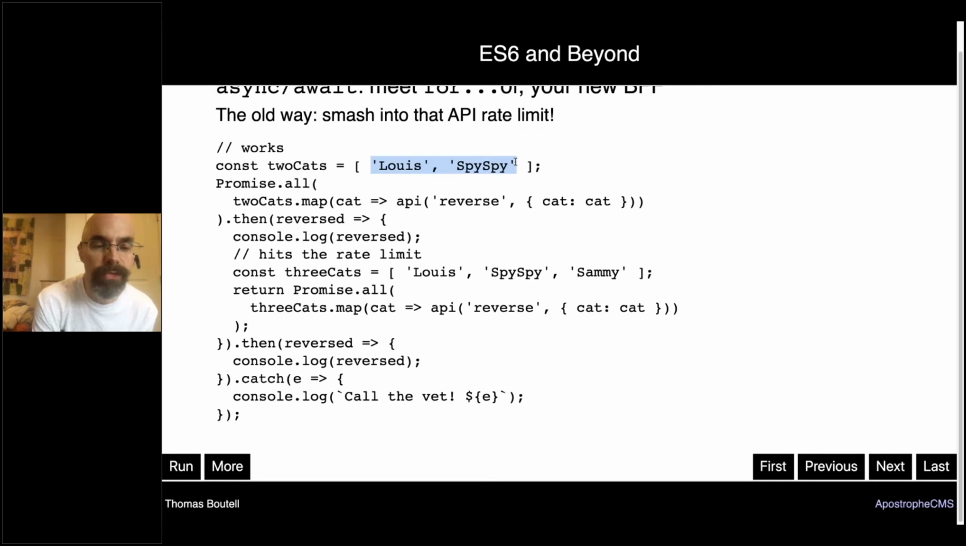But I've introduced a nuance, a little wrinkle here, which is I've said my API has a rate limit. Now, I don't have to ask if you've ever encountered a rate limit, if you've ever worked with third-party services and found out that you can't pelt them with 100 requests for 100 things at a time.